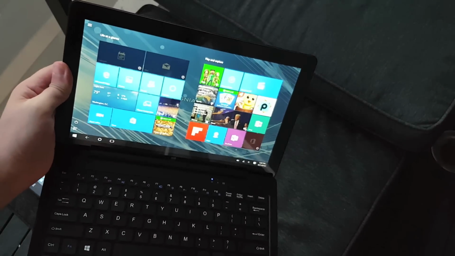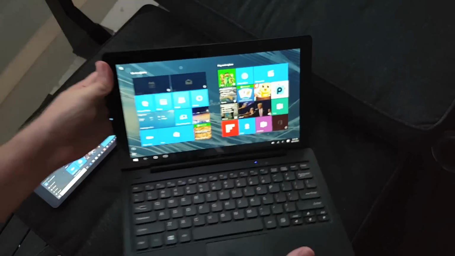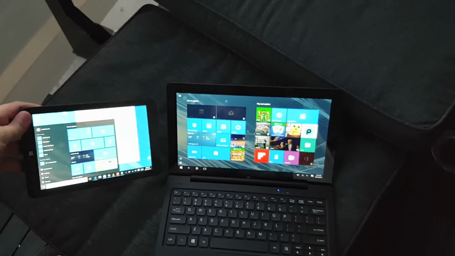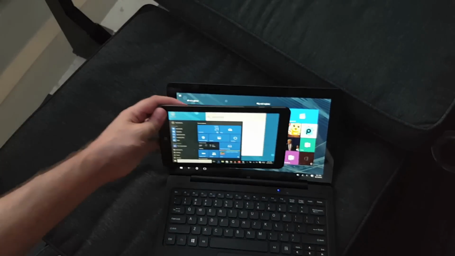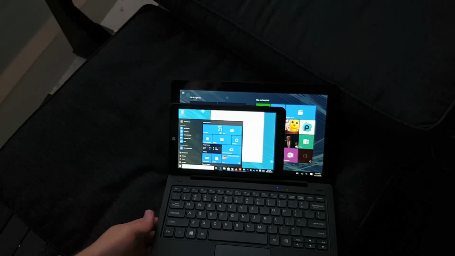But I would argue that the battery life is going to be better overall on the 11 inch as well, whereas the 8 inch does have some issues. I found the Wi-Fi connection to be better on the 11 inch as well. But here, there you have it. Those are the two of them together.